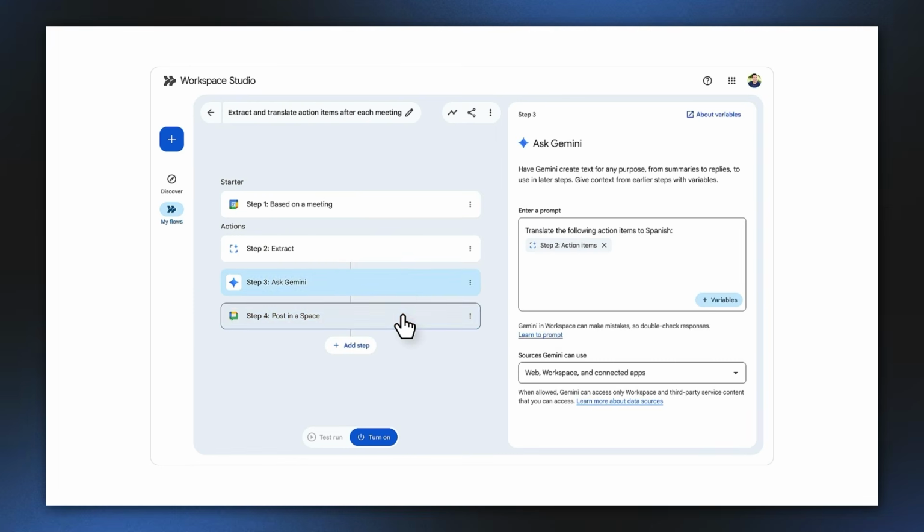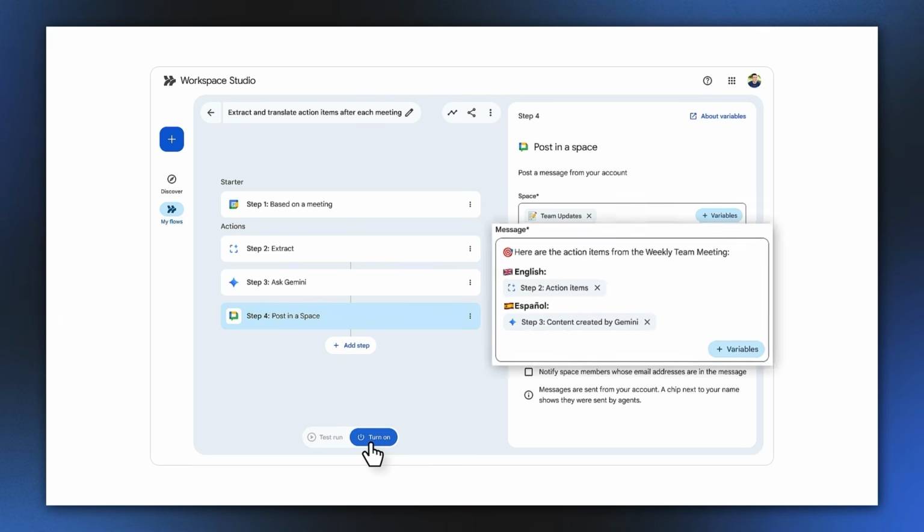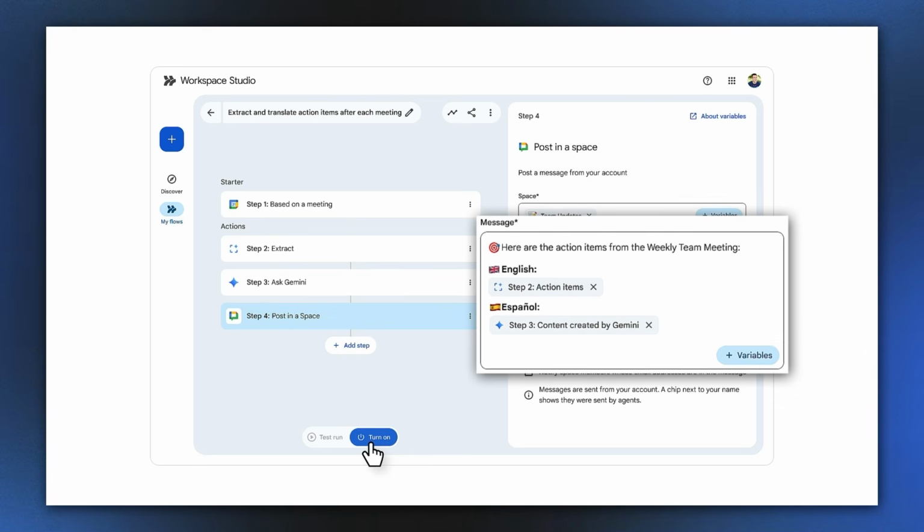Finally, you have variables. This is how your flow remembers and reuses information throughout the process. Let's look at the message in our final step, post in a space. See where it says step 2, action items underneath, and then English?